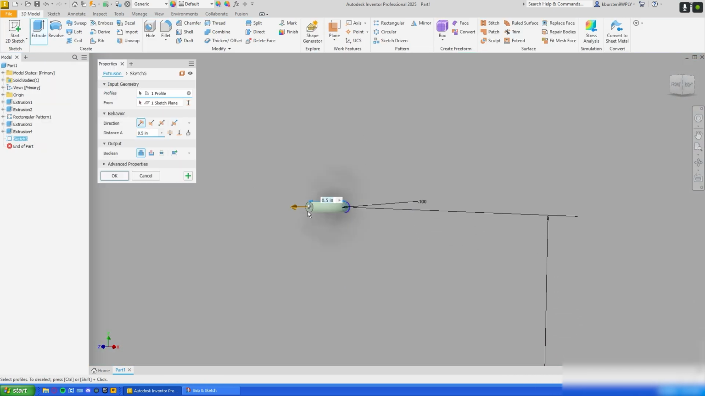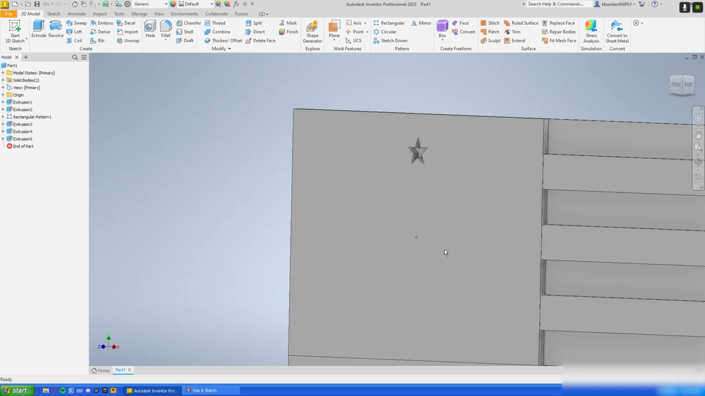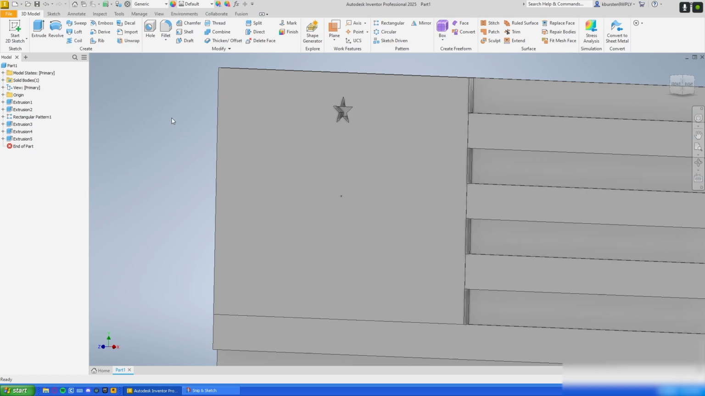I'm going to click on the extrude, and I'm going to say the other direction or cut. And I'm going to hit OK. Now, you may be wondering, well, why did we do that? Let's go over the only other tool that we have left here, the circular pattern tool.